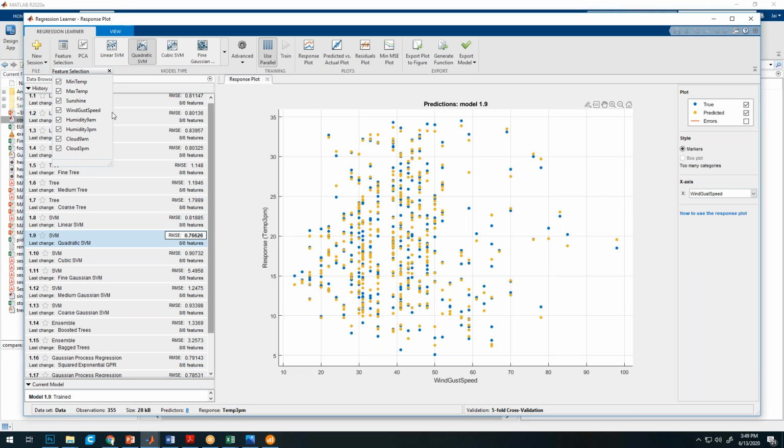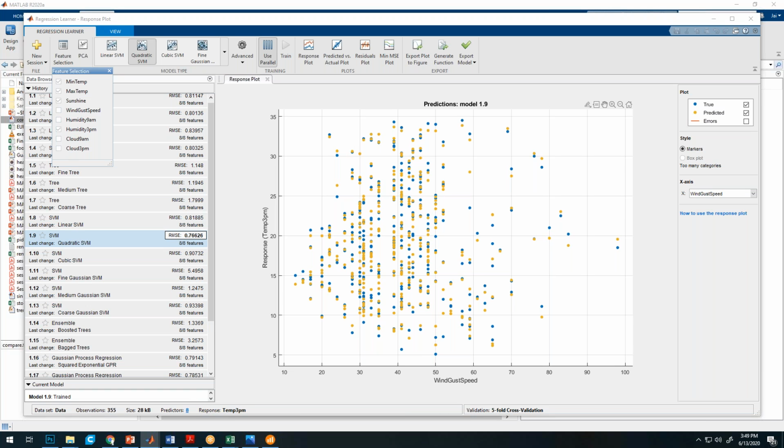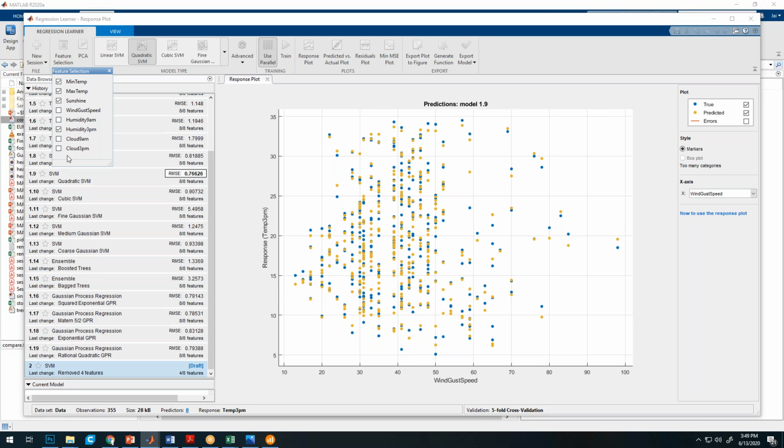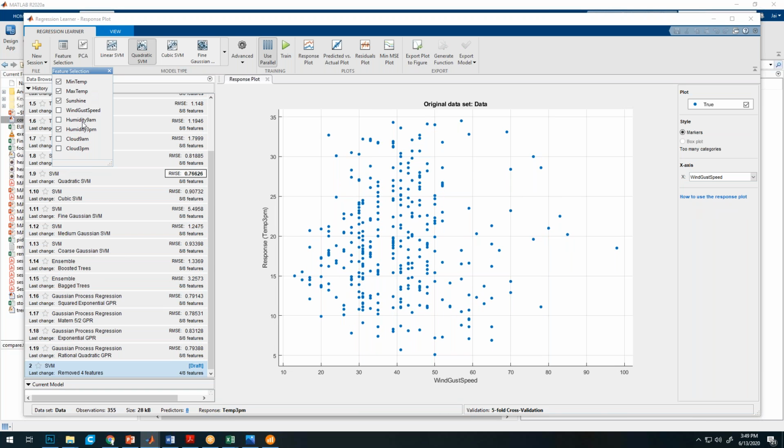So 4 features we have to remove: cloud at 3, cloud at 9, humidity at 9, and wind gust speed. After removing these 4 features, we are left with only 4 features. Now I want to run these 4 features only on the quadratic SVM, because I've already tested and come to know that SVM quadratic is performing well.